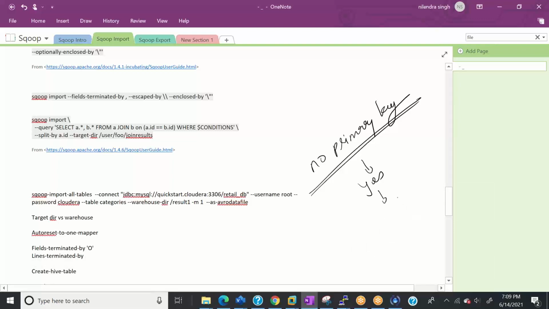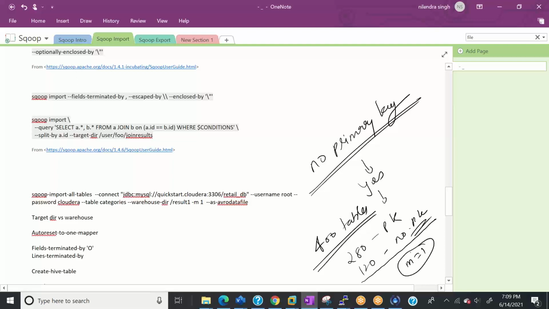But the question arises, we have 400 tables. Out of these 400 tables, we have 280 tables in which we have a primary key, and 120 tables we have no primary key. So for these 120 tables, we have mapper equal to 1 by default because we don't know how to split it. But for these 280 tables, we want the number of mappers to be 4. So how can we make sure that for non-primary key tables, we have mapper equal to 1, and for the primary key tables, we have mapper equal to 4?